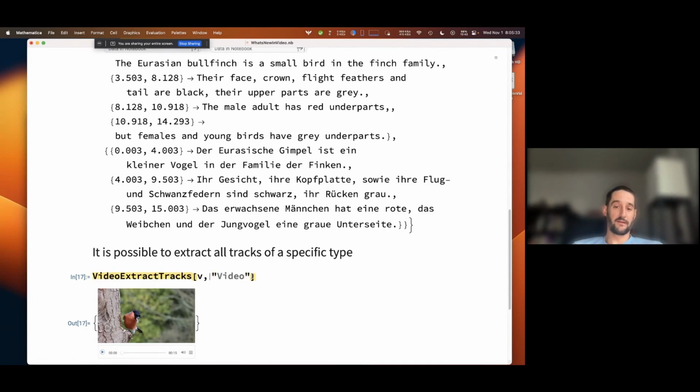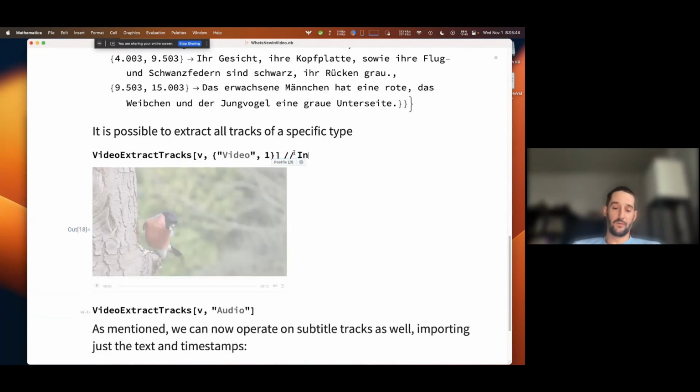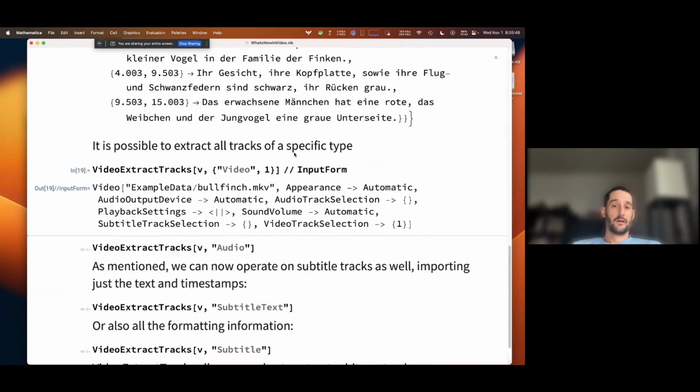I will extract the first video track. You could make the assumption that this creates a new video file on your hard drive with just the video track, but in reality, you can see that we try to use the same original file and then use the track selection options to ensure that only the track of interest is reported in the output.